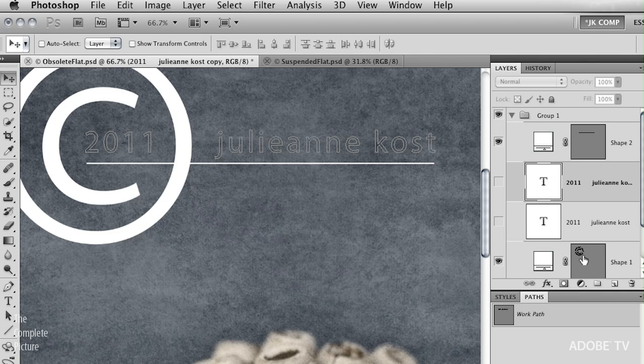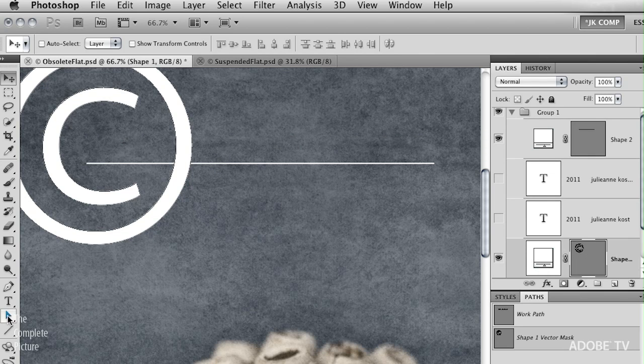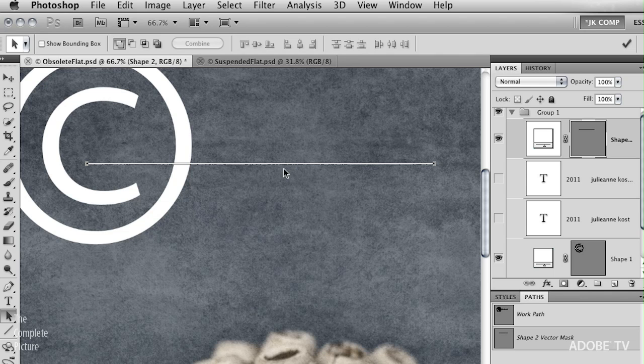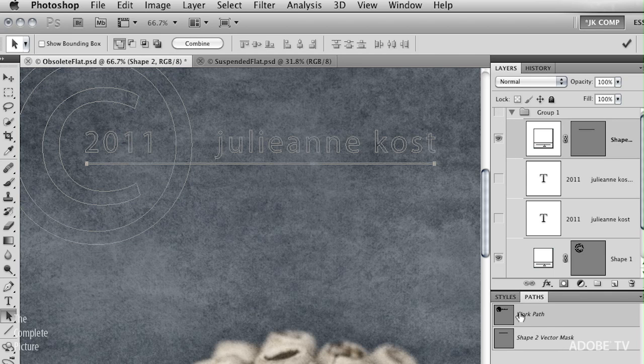But I also need my shape one and shape two. So let's go ahead and click on the shape one layer. I'm gonna grab my path selection tool, select the path, and simply copy it, Command C, go to my work path and do a Command V. And it's really nice, it just automatically will paste it right in place. Then we'll go to shape two, which is my line, and I'll click on my shape two vector mask. We'll go ahead and select it, copy that, Command C, go up to my work path, Command V, and paste it. So now I can turn off this entire group, but you can see that my work path has all three of these shapes.